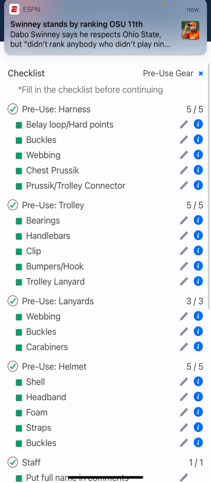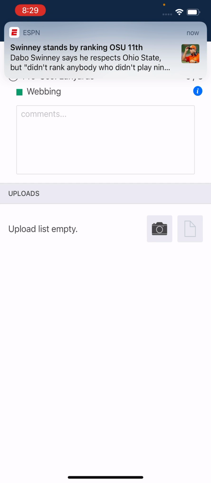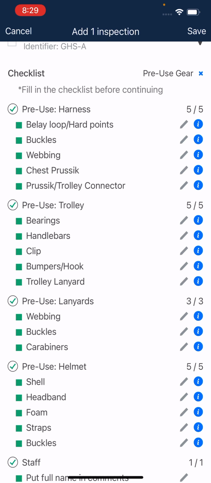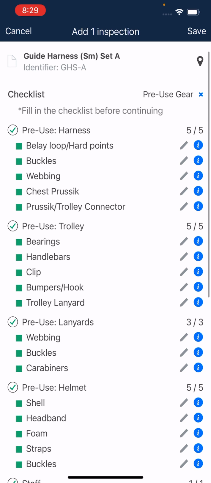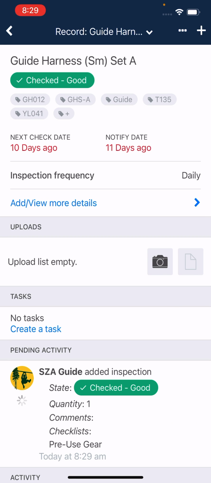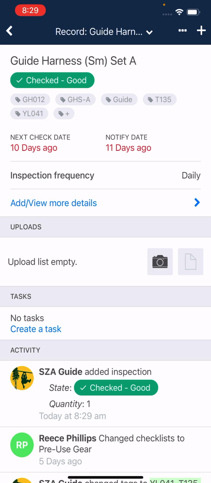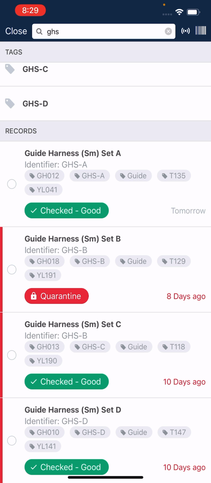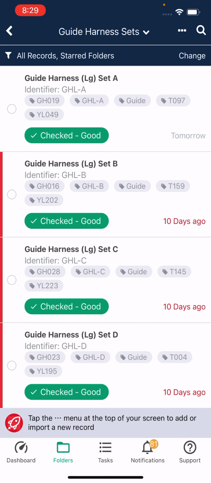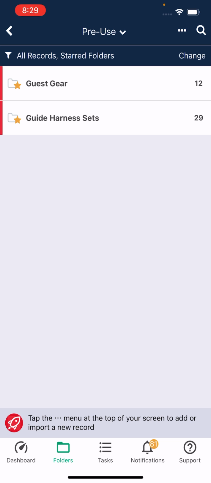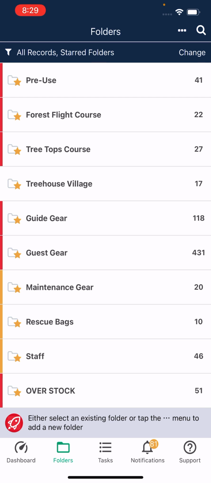If you hit the pencil, there's also a photo area down here. So once again, anything that's wrong with these harnesses, please take a picture. That's only going to help Josh and I fix it quicker. Okay? Then all you got to do is save. That inspection's saved. Okay? Up at the top left, we're going to hit the arrow. We're going to go back, close out of this, go back into folders, go back. Okay, so that's all our guide gear and guest gear.